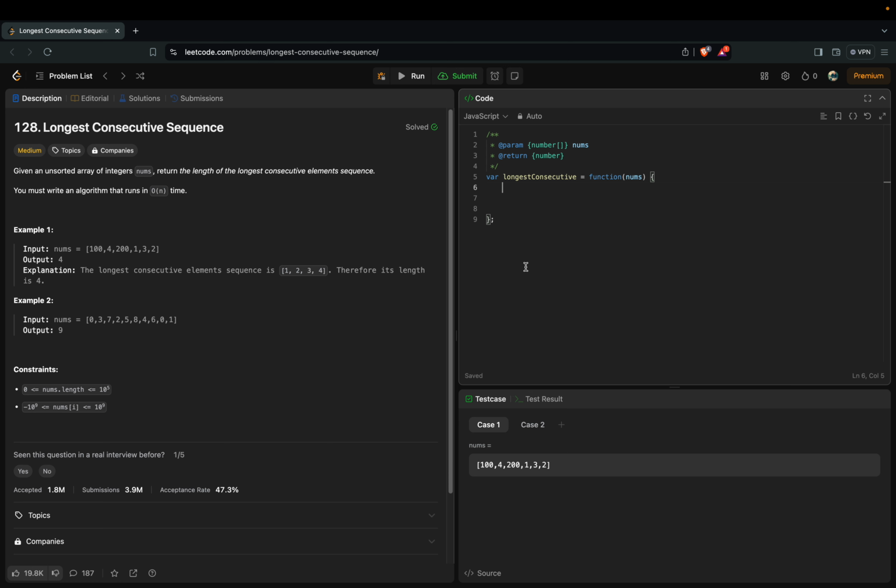The problem here is that you will be given an array of integers, and you need to give the output as the longest consecutive sequence length. In this case it's 4 because it's 1 2 3 4, and in this case it's 9 because there's 0, 1, 2, 3, 4, 5, 6, 7, 8, so it's a total of 9 consecutive numbers in a line. That is what consecutive numbers means. So how are we going to solve this problem?